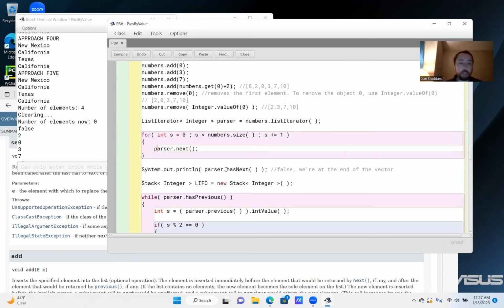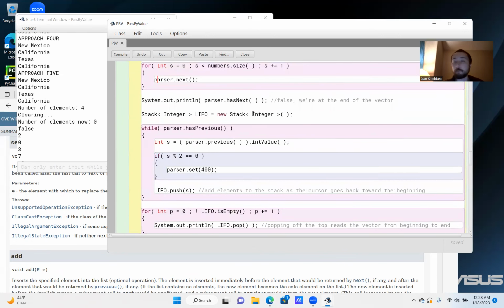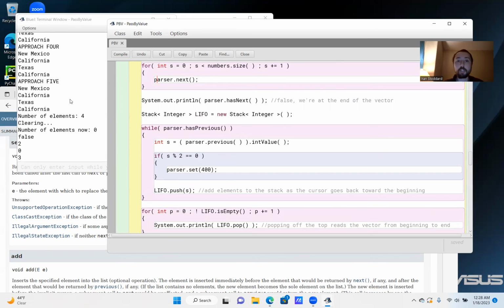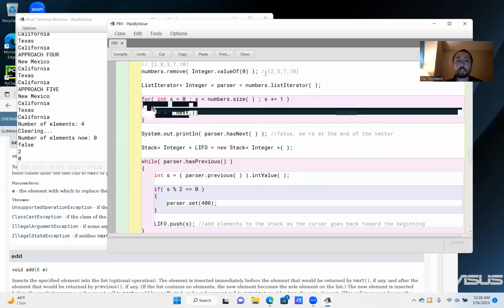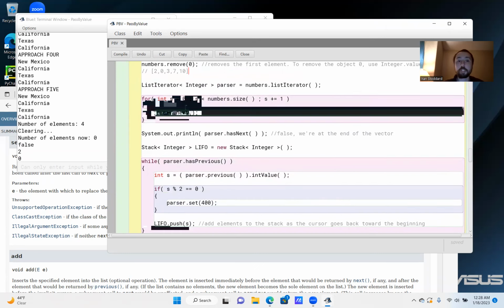But then if you say stack of type integer LIFO, right? We said last in, first out. You have to think about a stack of dinner plates, where the last one you insert is going to be the first one that comes out, right? Last in, first out equals new stack of type integer, but it starts empty. But we're going to say, well, parser dot has previous, right? So let's remind ourselves of the elements we have. We're going to take out this temporary line, but 2, 0, 3, 7, 10.